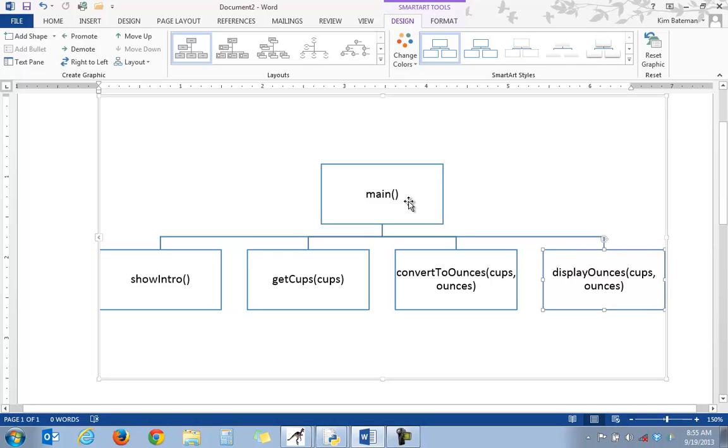Then from main, I'm going to have both cups and ounces. Both of those have the information in them that I need now. All I need is to do my output, so I'm going to pass both of those down here to display ounces. And within display ounces, I pass the cups, pass ounces, I can do my output, and then I'm done. Control returns up to main, and we finish.